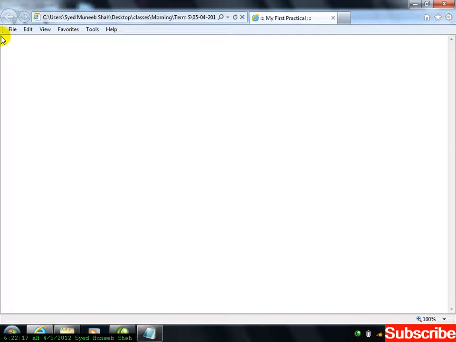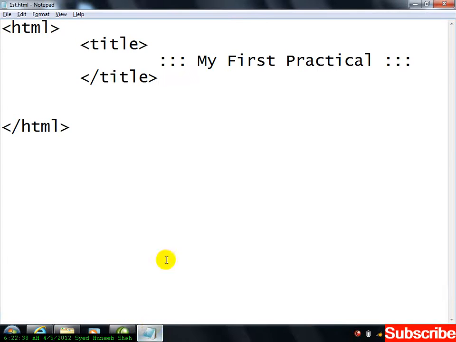Starting from this corner to this corner, then to this corner, and then again the first corner, this full white area is called the body, right? Now I would like to write something in this body area. Then what do I have to do? Again, title tag started, title tag closed. Now outside the title but inside HTML start and close, here I'm starting the body tag. Body tag started, enter, and body tag closed.